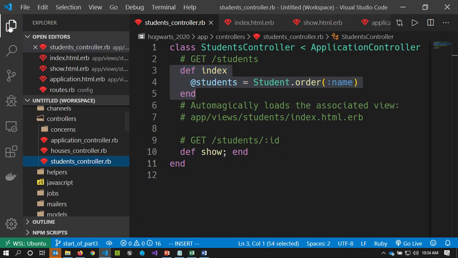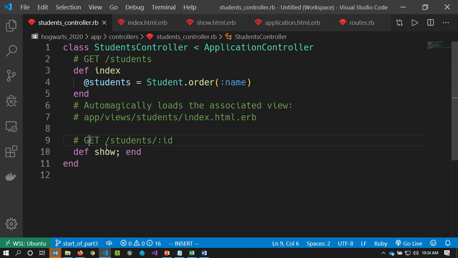And now we can do a similar path, but for the show. So we have a get request to /students/some ID. That ID is going to end up in the params hash at position ID. And so if we had called it something else, it would be at a different placeholder inside of the params hash. The params hash is where our parameters end up.